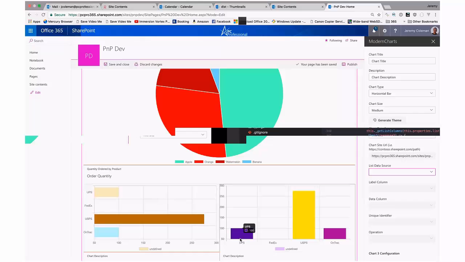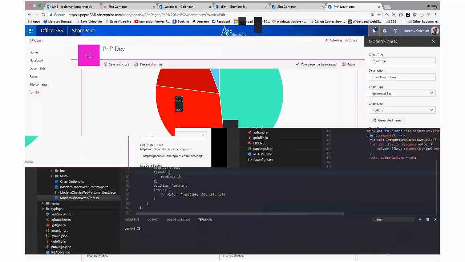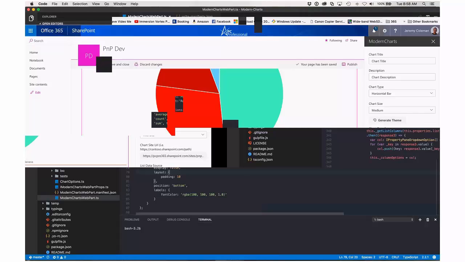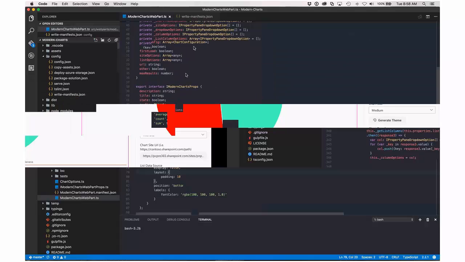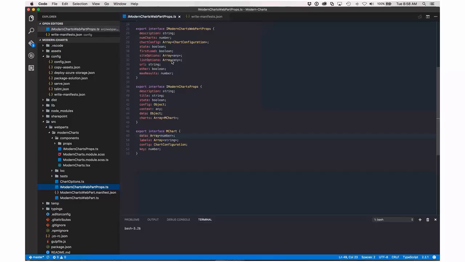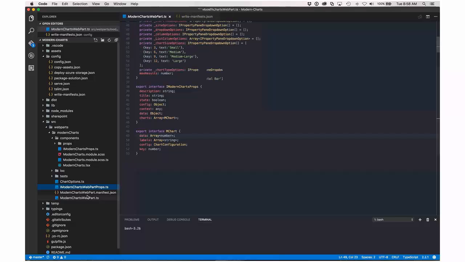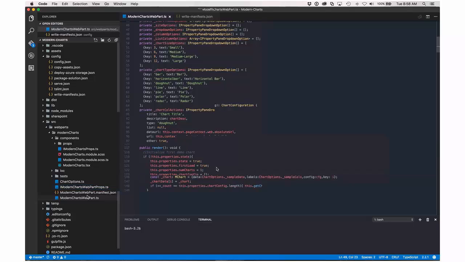So I'll go to the code here, and firstly, the charts are based on a couple different properties. So each chart that we define here is going to be an array of this object type here, the chart props. So I thought that was a little interesting when working with it, because it allowed me to render multiple charts without really having to handle each one differently.